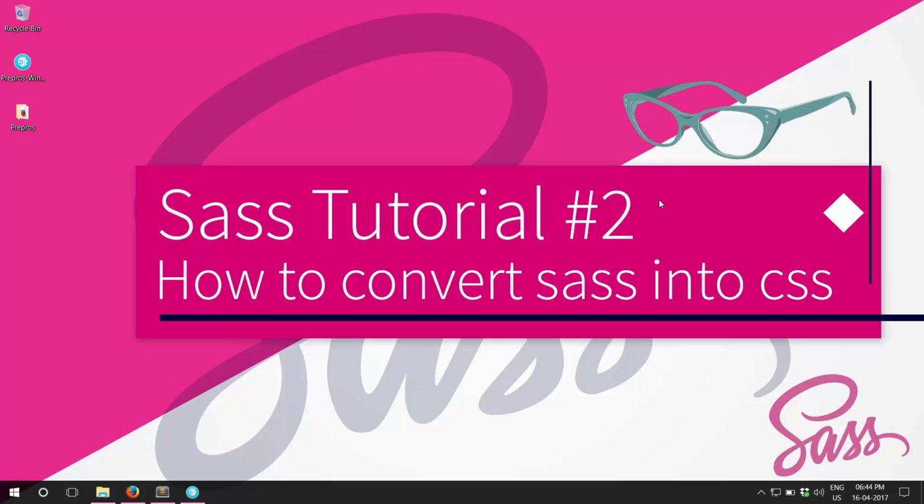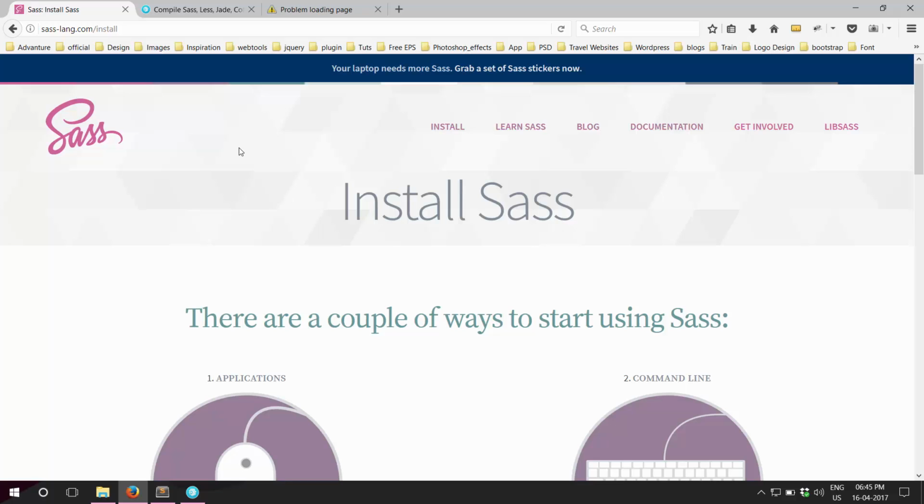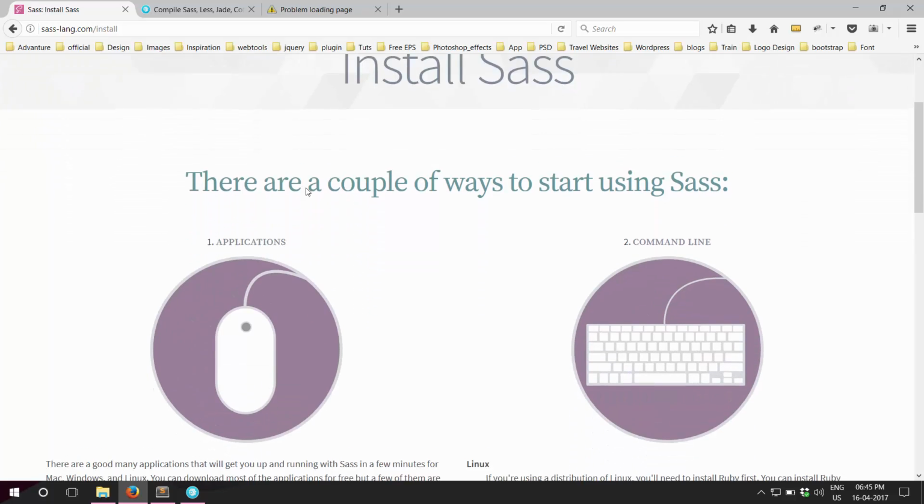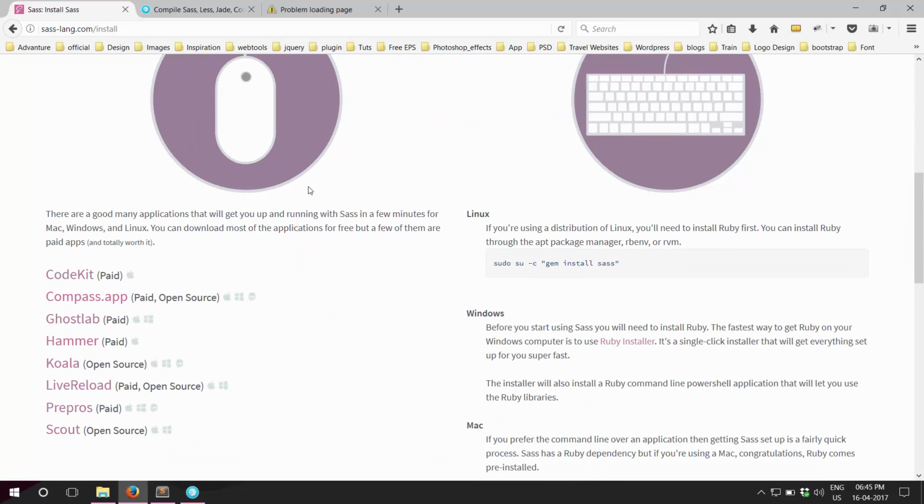In the last video, we learned how to convert SASS into CSS with the help of Ruby installer and CMD. In this video, we will learn again how to convert SASS into CSS with an application. So let's start. This is the SASS official website and today we are using applications. Here are some applications for converting SASS into CSS.